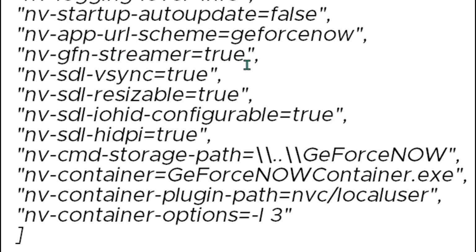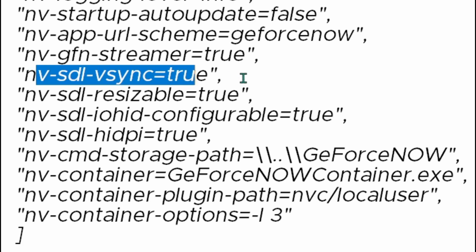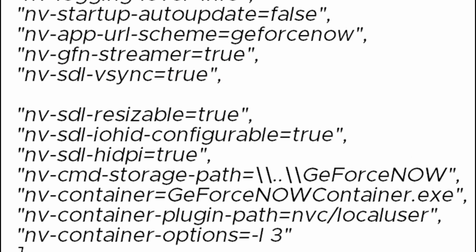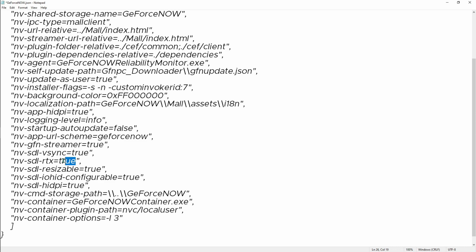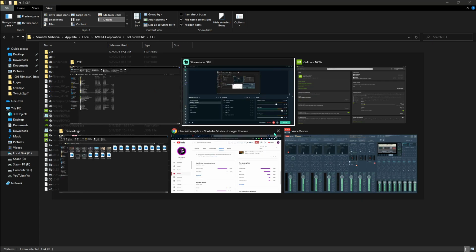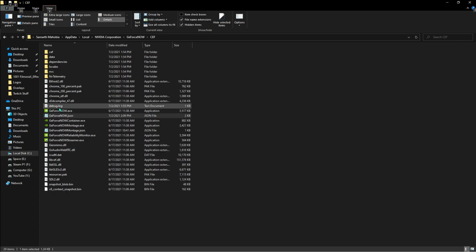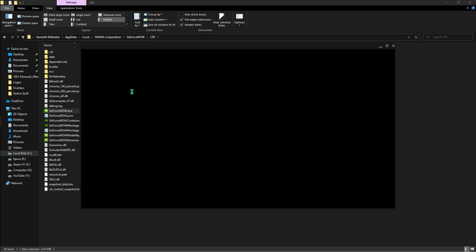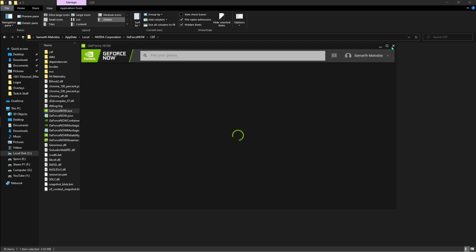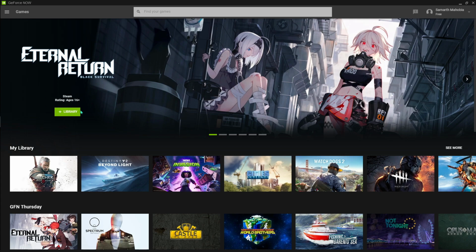Once I'm done with that, just below the NVSDL VSync equal to true, just copy this whole line, hit enter, hit paste, and put a little bit of spacing as it was done over here. Now remove the VSync and type in RTX, and make sure that it is true. Hit Ctrl S and close the file as well as close your GeForce Now. Now all you have to do is restart your GeForce Now as well as restart your PC, and you can see it will load a bit and you will be here.